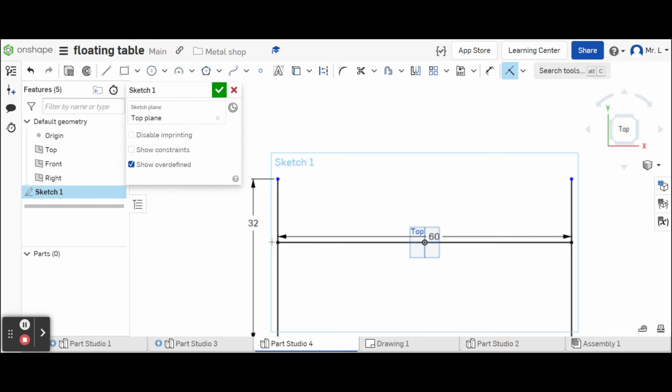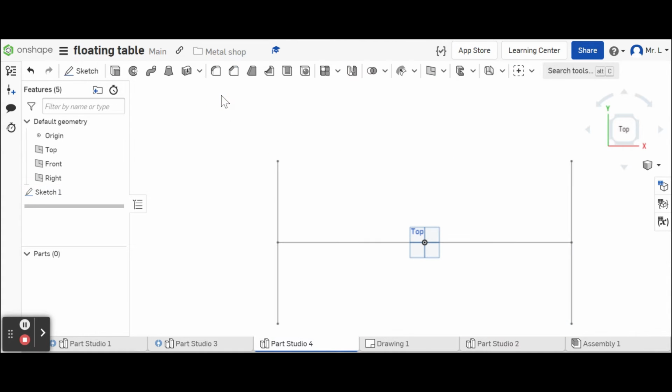Now, I also want to center these vertical lines, and the easy way to do that is go back and use our dimension tool. We know they're 32 inches. Half of 32 is 16, so we're going to click the end point, and then we're going to click on the center line, and we're going to make that 16 inches. 16, enter. All right, now we're going to go green check.